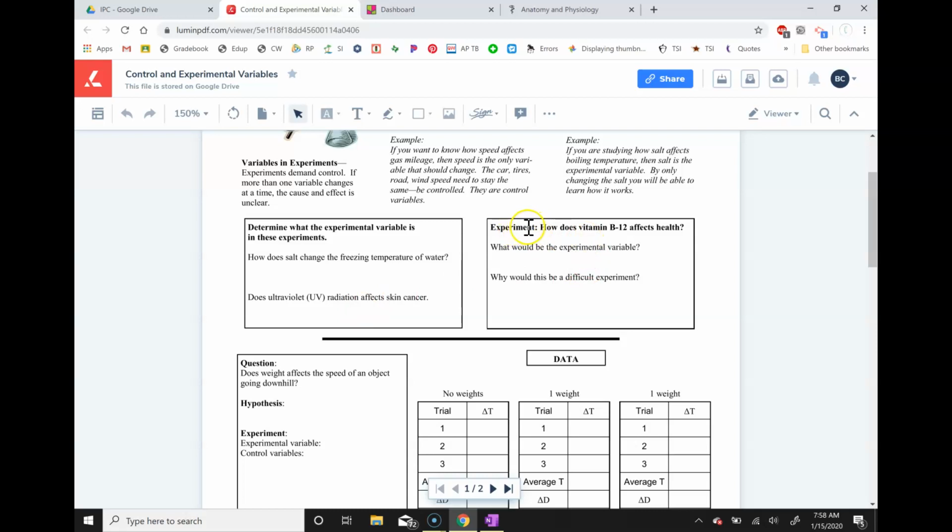And then over here, experiment. How does vitamin B12 affect health? I don't know why they keep putting effects. That's wrong. Anyways, so here, what would be the experimental variable? Give you just a second to write down your guess.